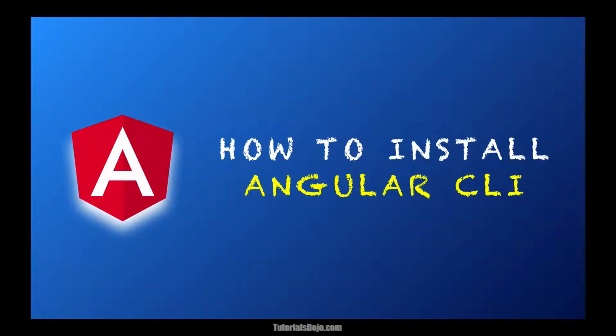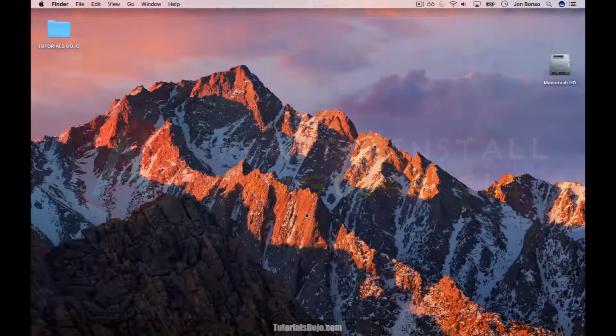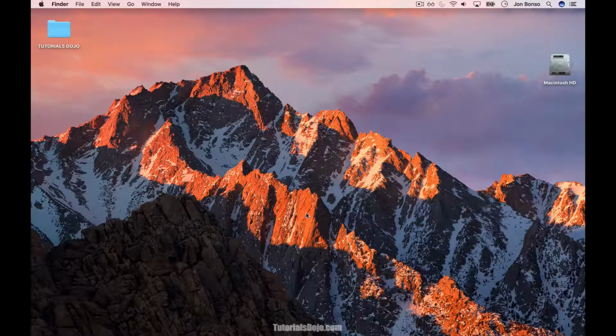How to install the Angular CLI, or the Angular command line interface. The Angular CLI is a very important and powerful tool in developing Angular projects. This tool will enable you to create Angular projects in an instant, and can also help you in testing and deploying your Angular projects. In this lecture, we'll learn how to install the Angular command line interface on your Mac computer.